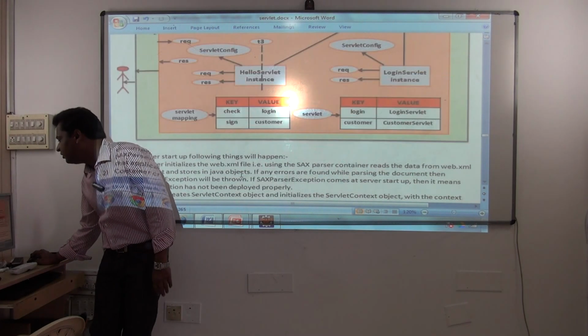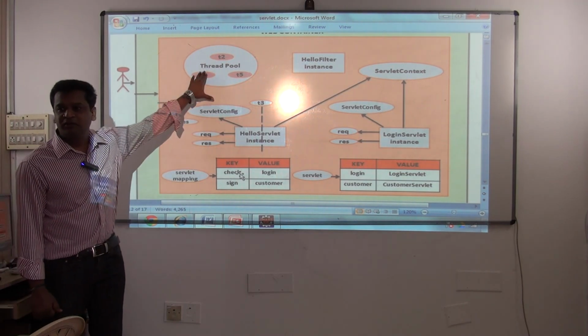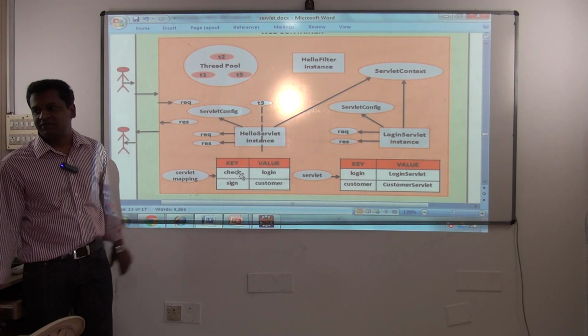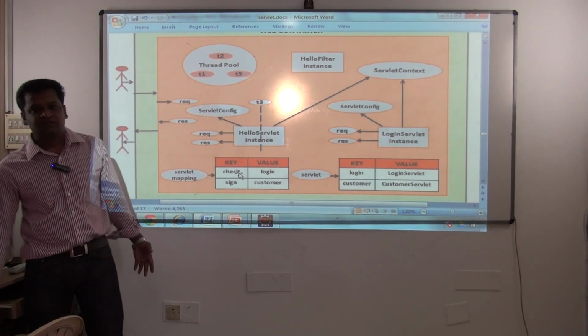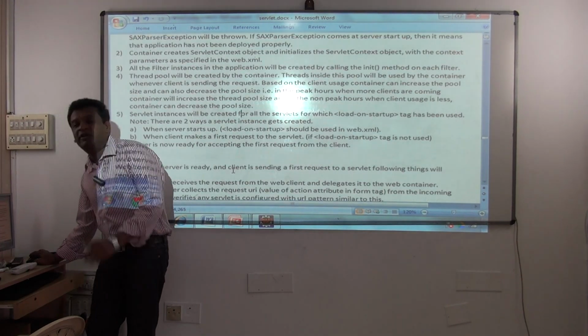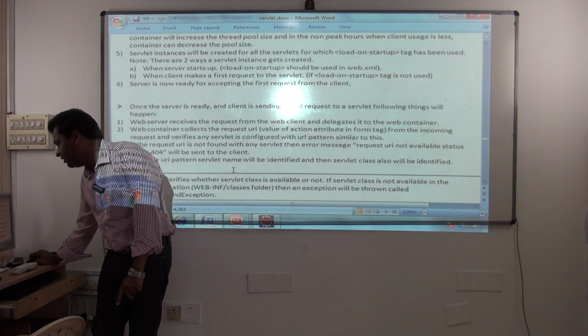So the server is now ready for accepting the first request from the client. Refer to your diagram, very clearly you will understand. Clear? What is happening now? Parsing is happening, thread pool is getting created, right? And it is waiting for requests. So these are the points what I covered now. Done? So again, we will be continuing assuming that load on startup is not used. Yes, let's start seeing now.